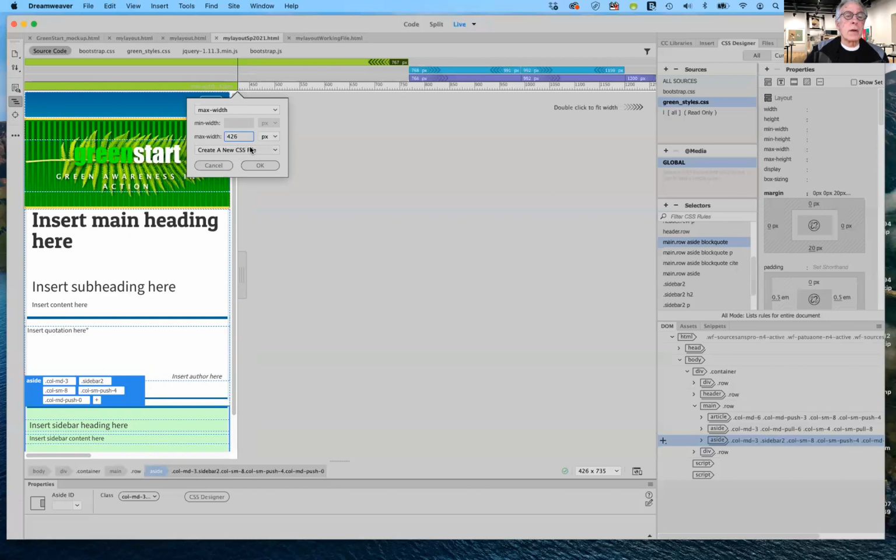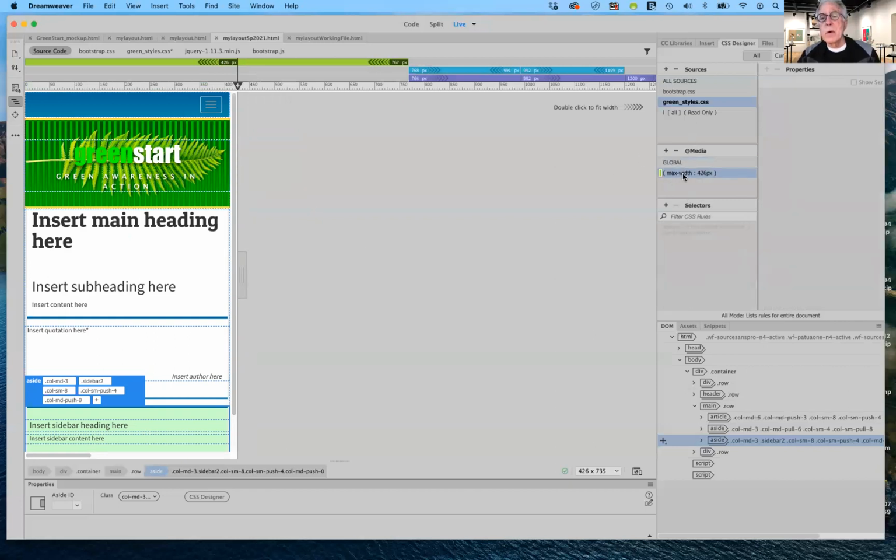And I don't want to create a new CSS file. I want to add it to my green styles that I've already created. Okay, so I can click OK. And now you'll notice over here in the media queries, we've added one for 426. Okay, so we've added our own custom media query.